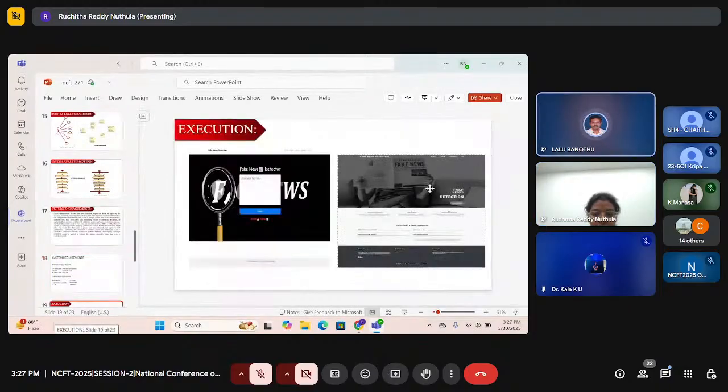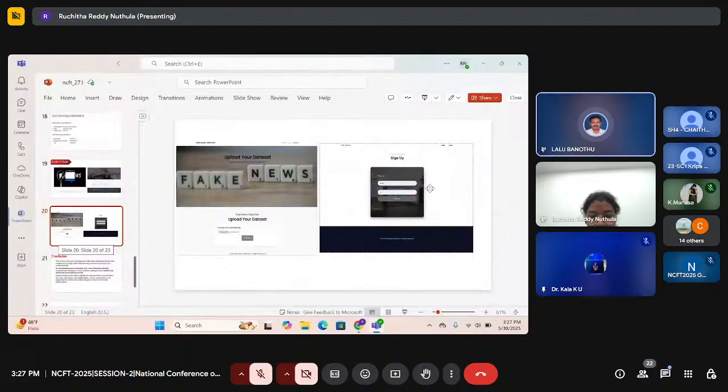Yes, Ruchita, are you using any mathematical formula for converting text to numerical data?